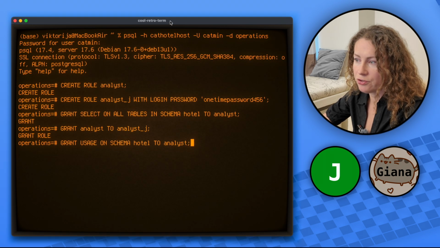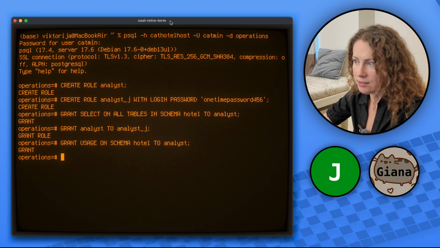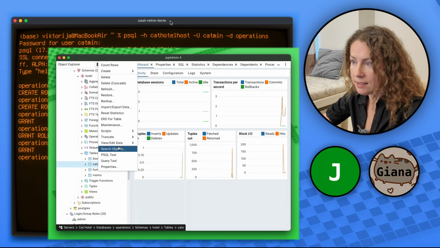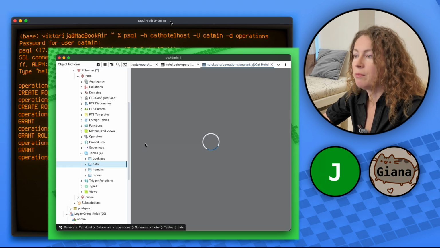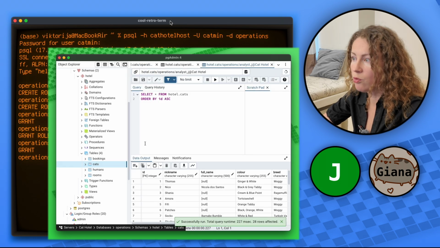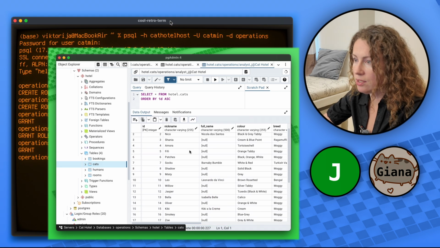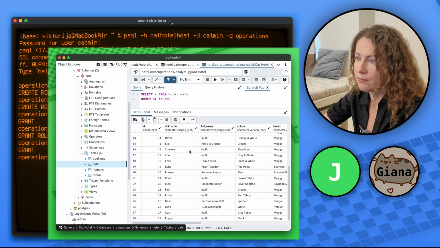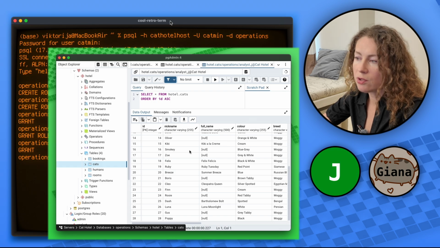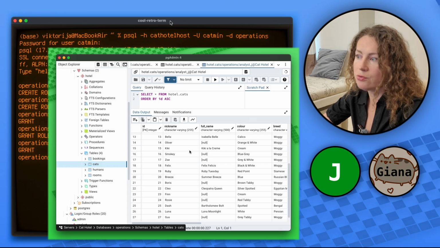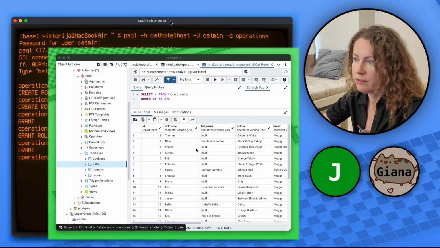Now I'm pressing enter here, granting access to the hotel schema to the group role analyst. And because you are a member of this group role, you also get that access automatically. That's the convenience of groups. I can see the data. Can I edit it? No, you can only do select. You can't do insert or update or anything else.